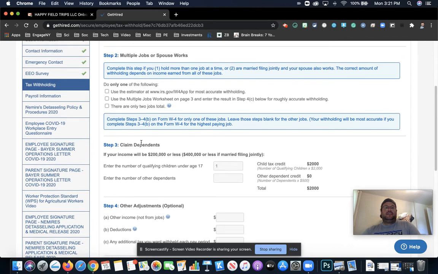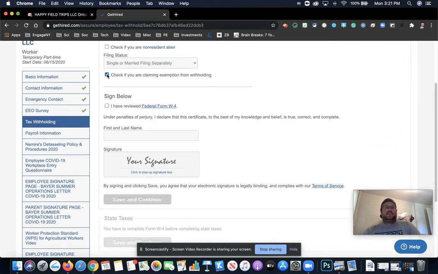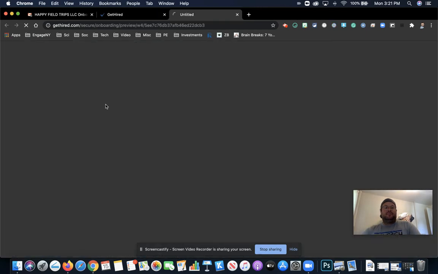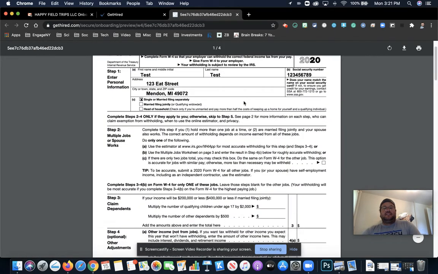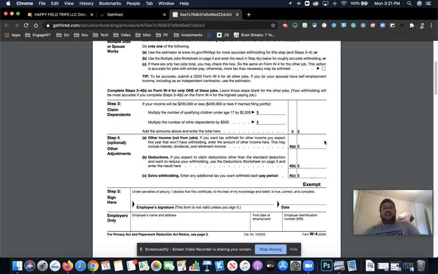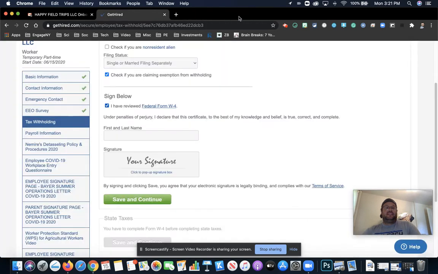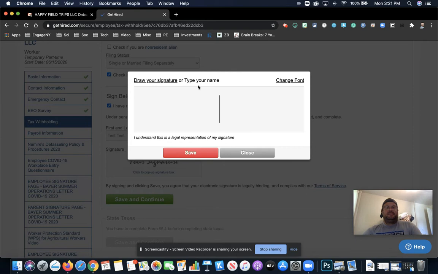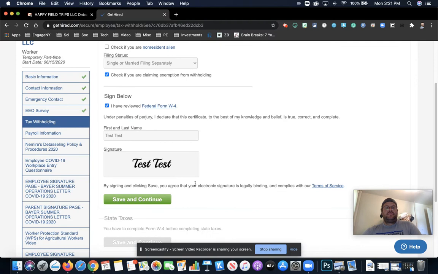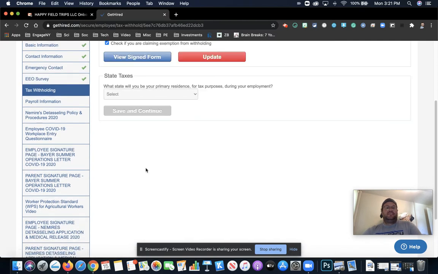Well, you know what? I want to see what it looks like when it's exempt. I'm going to check exempt. Boom. Click that box right there. Okay, everything looks good. But notice, instead of having the deduction right here, it says exempt. Okay, and we're just going to leave it like this. First and last name, test. Signature. You can draw your signature or simply type your name. Typing your name is much easier. Okay, click save. Once you have that right there, you click save and continue.